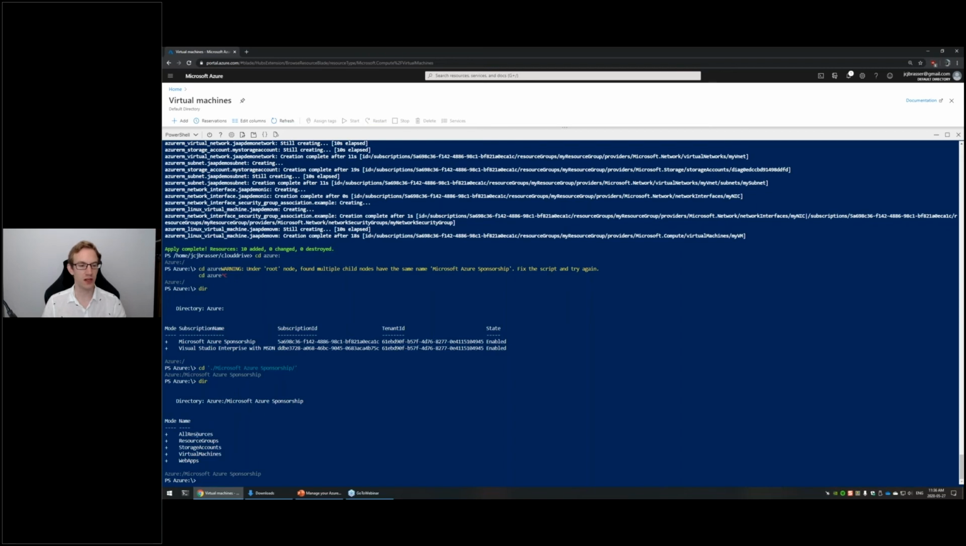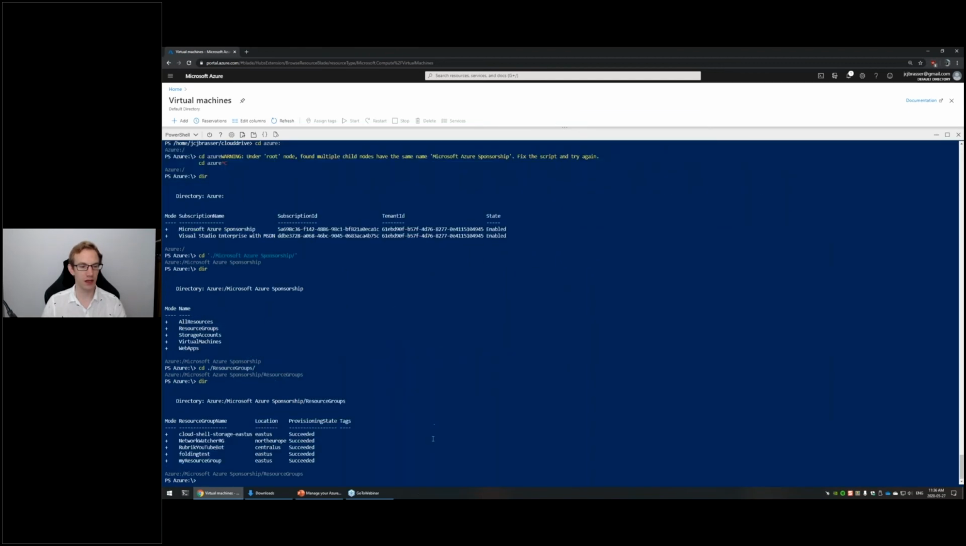We can see we have all resources, we have resource groups, we have virtual machines. In this case, I'll go into resource groups. And if I take a look here, I can see that my resource group is actually in there. We can also see that the Cloud Shell storage is also listed as a resource group here. The advantage of this is that it's also context aware. So if you would be using any of the Azure PowerShell commandlets or PowerShell functions in the console, it will run it from the context we are in.